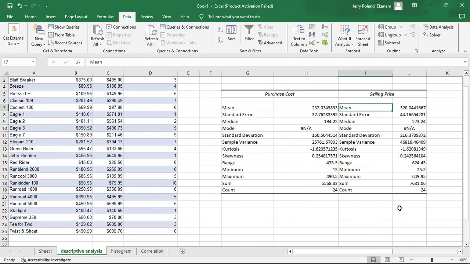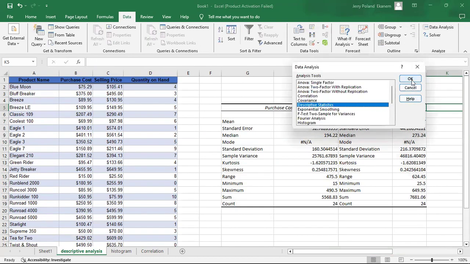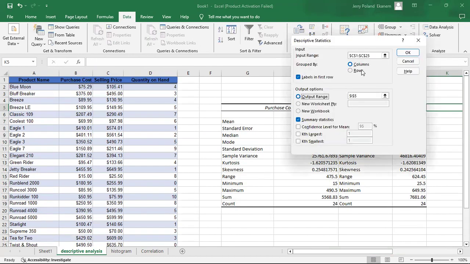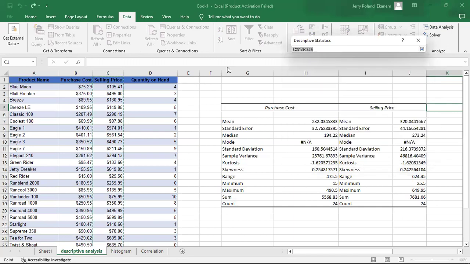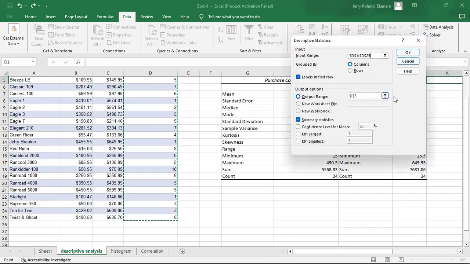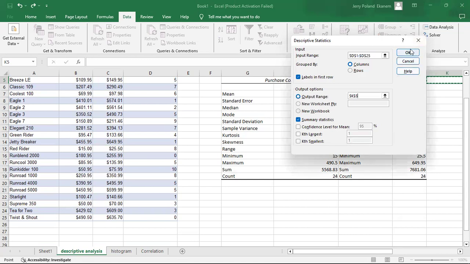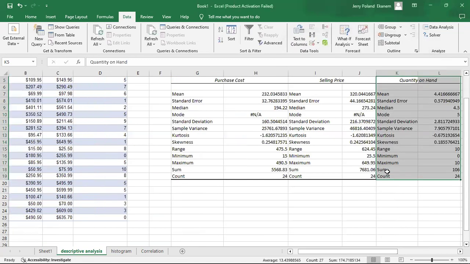You can do the same thing for the quantity on hand. It's quite easy, you know that already. You just go into Data Analysis, Descriptive Statistics, and then select our input range. Quantity on hand is what we're selecting. Drag it down like so, close this, and then select our output range from where we want it here. Close this, and voila, we have everything.